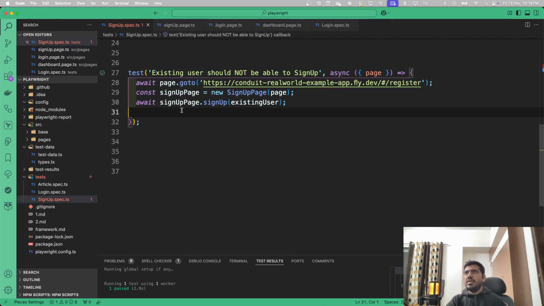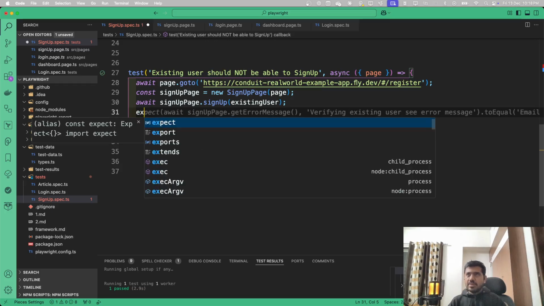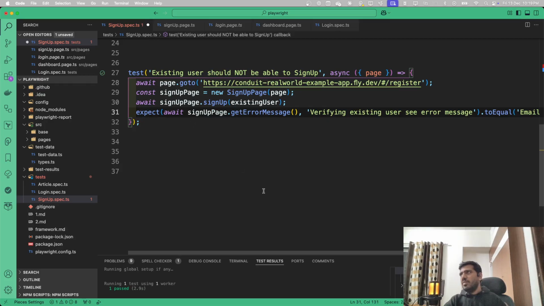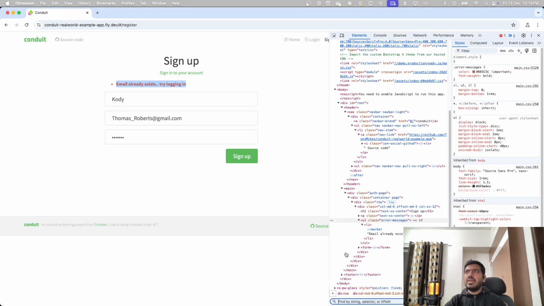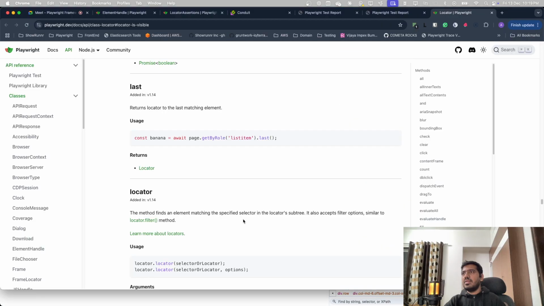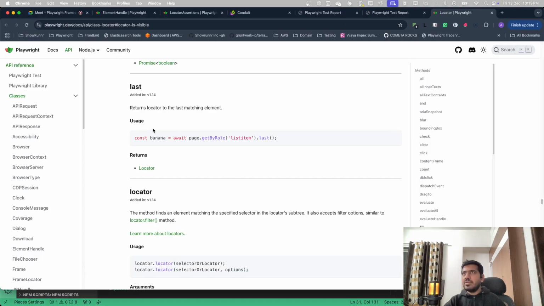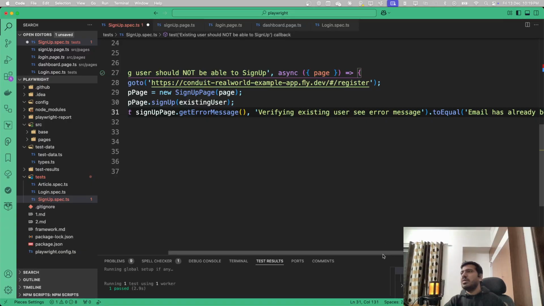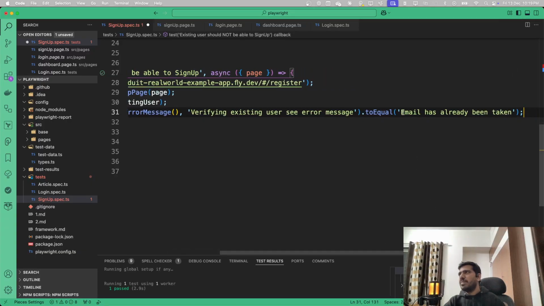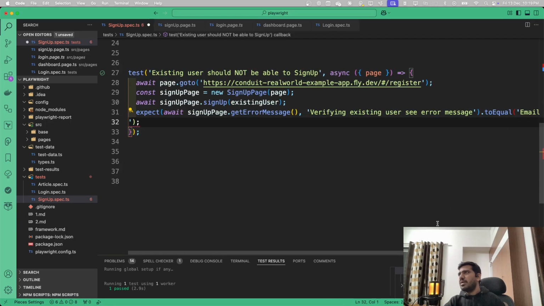And I'll go to the spec file. Then maybe I'll just type expect await verifying existing username equal to email. What is it that we are getting? Email already exists. Try logging in. Now it may fail because it will also return this particular thing, which is a part of the DOM. So it may give the marker or not. I'm not sure. No, the marker will not come, it will get the content, but let's see. It's a marker, it wasn't the text content. So I'll just use this, and if it fails, I'll show you how we can fix that as well.